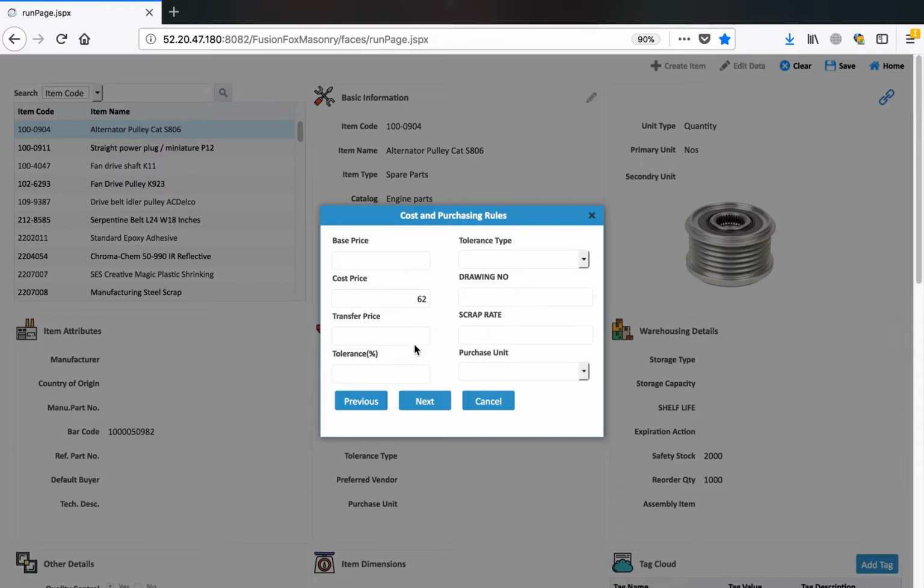Tolerance can be set up here if the material is following a UOM where quantity cannot be exact and it is possible to receive more than what is ordered, if you set up tolerance type and tolerance in the item master. You can define drawing number if you have any for the subjected item.